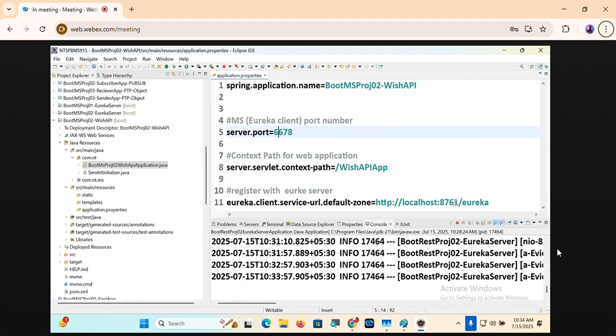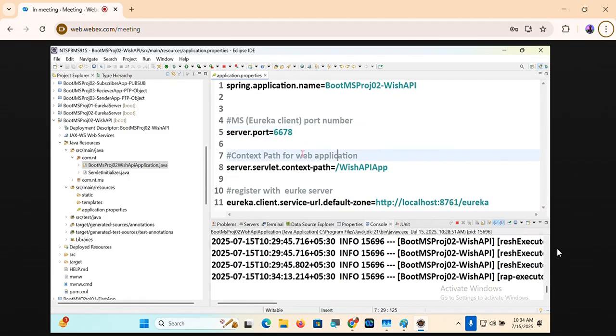Okay. Sir, I don't want to identify each instance by port number. I want to identify every instance with what? Instance ID. How to provide that instance ID? This is my requirement, right? Okay. Stop everything, boss. Stop everything. Tell me here. Instance ID.